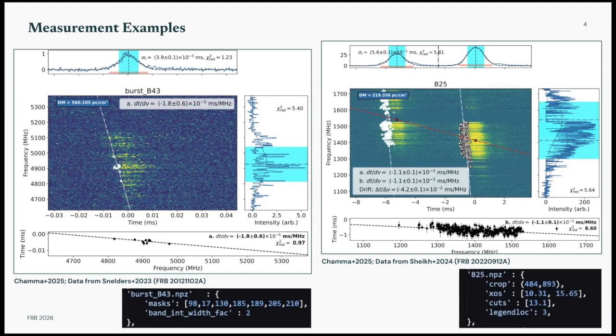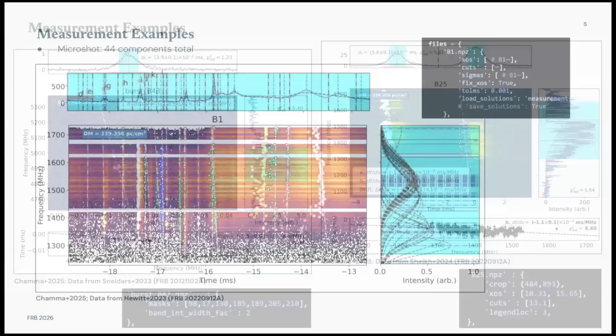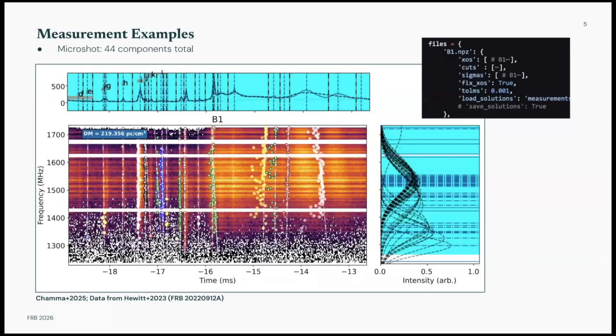And on the other side, we have a higher signal to noise, so we get a lot more arrival times. And we can also put in very complicated waterfalls. So this is a Microsoft Forest from Qubit 2023. And it takes some doing, but if you give the pipelines good initial guesses, you can get drifts on each of these components, or many of them at least.